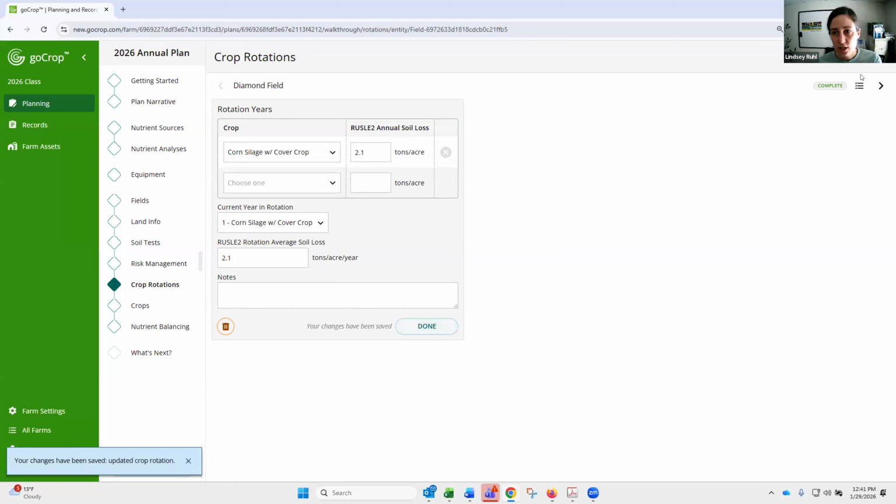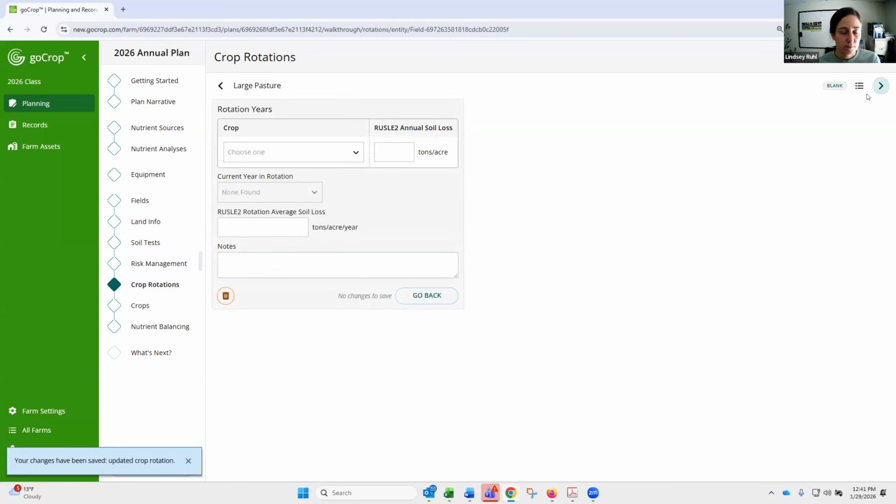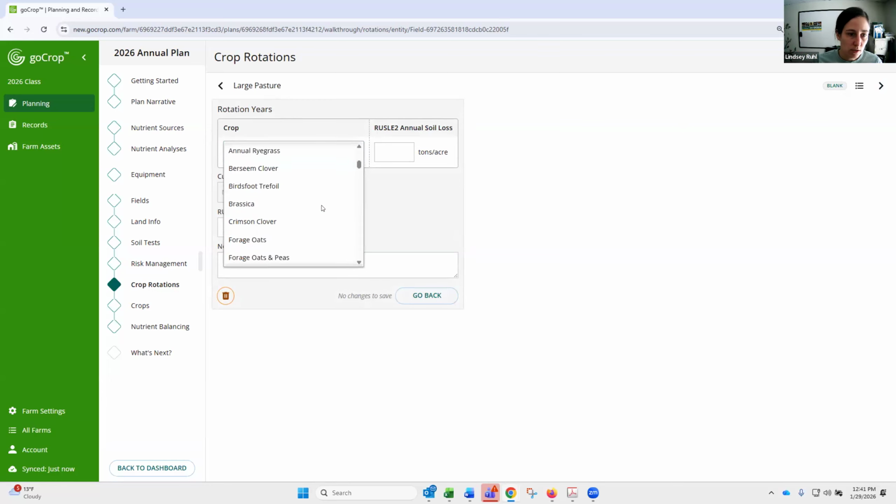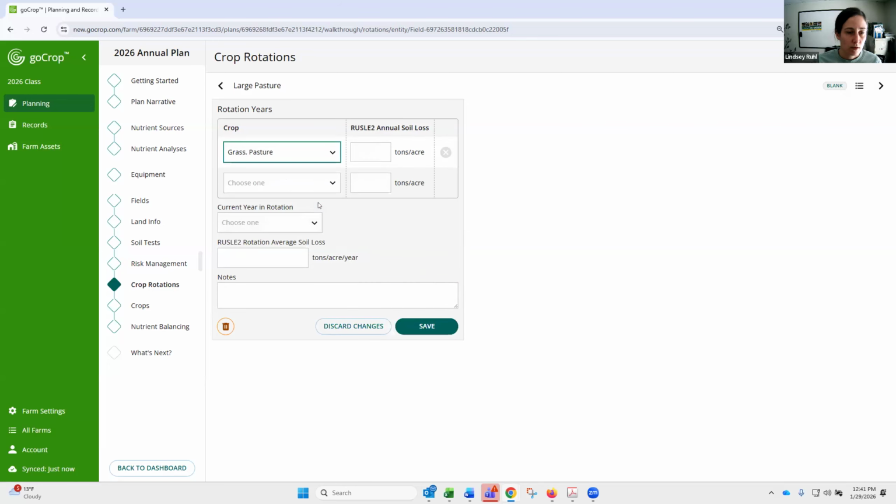This field is done. I changed it to complete over here. I'm going to cycle through here. For this, I wanted to do another continuous crop, and we're in the large pasture. So for a permanent pasture field, I'm going to scroll down till I find what I am looking for, which is, in this example, grass pasture. And then I will put in my Russell 2 value. You'll notice that when I put in one crop, GoCrop lets you add another one below, but ignore that because it's my permanent pasture.